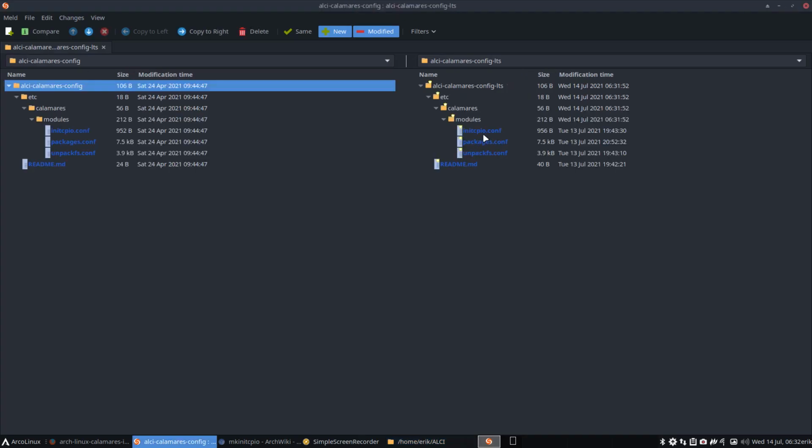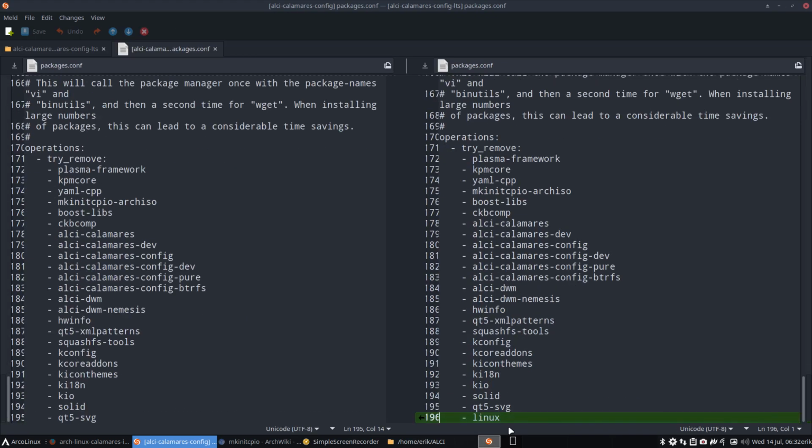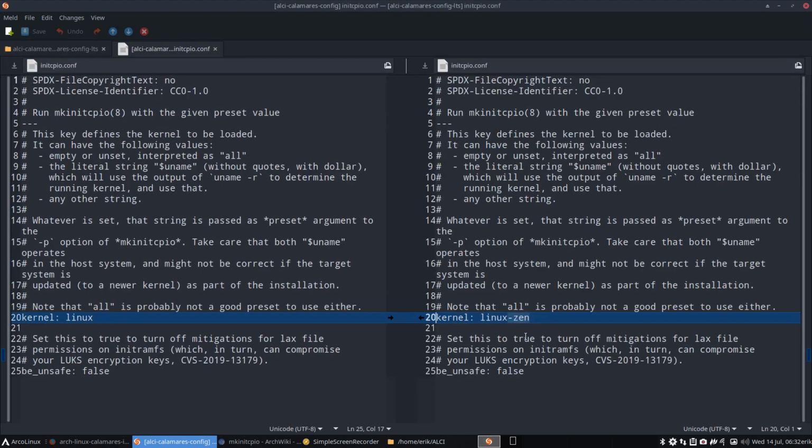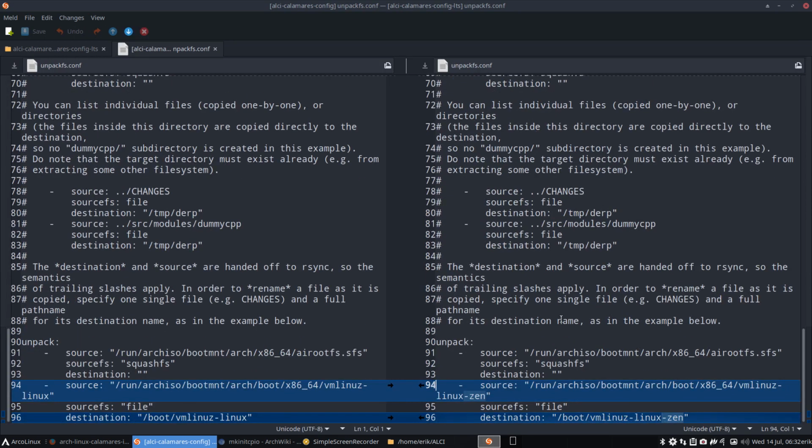Well, again, great tool: compare. This is what we did. Remove Linux. Check, right? Remove Linux, no problem. Build the preset for Linux LTS, not for Zen. And unpack and move Linux LTS over there, not Zen. Make sure always at the top here that you're in the correct folder. Left is the standard ALCI Calamares config, right was LTS. So don't start changing the wrong thing.